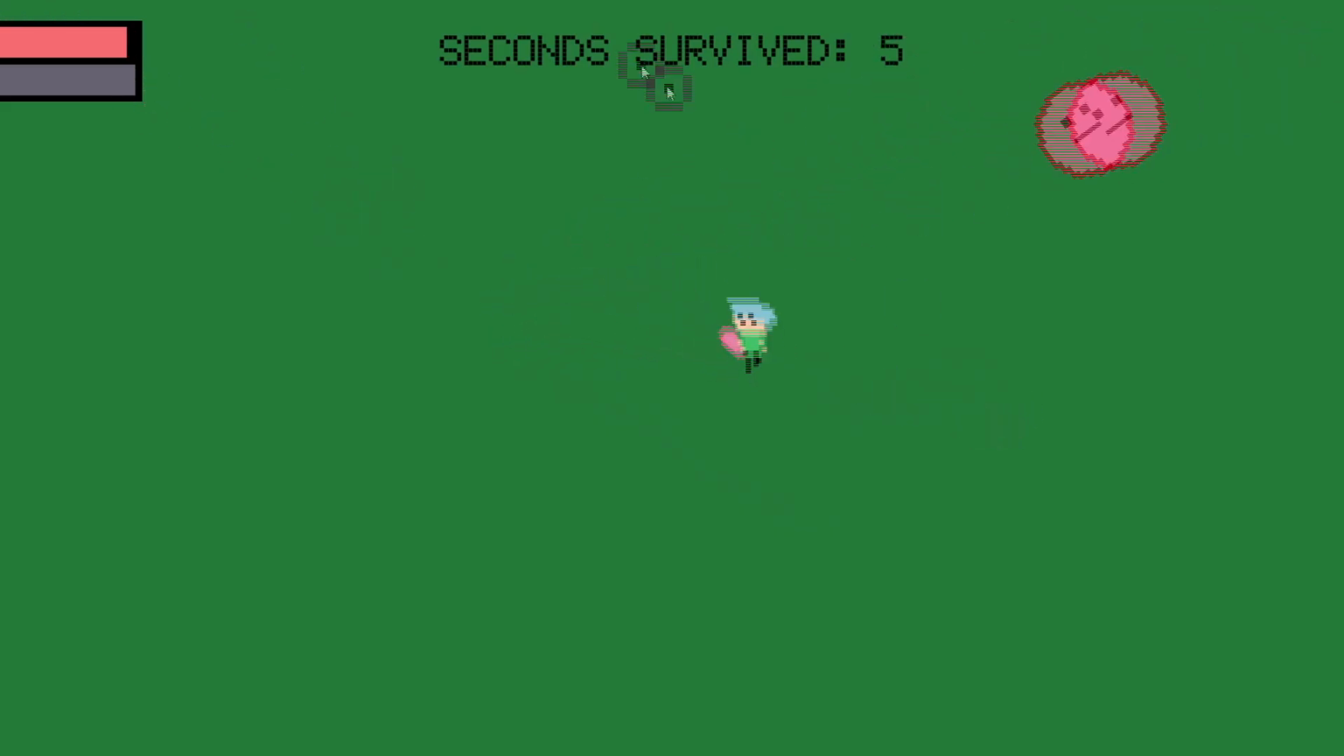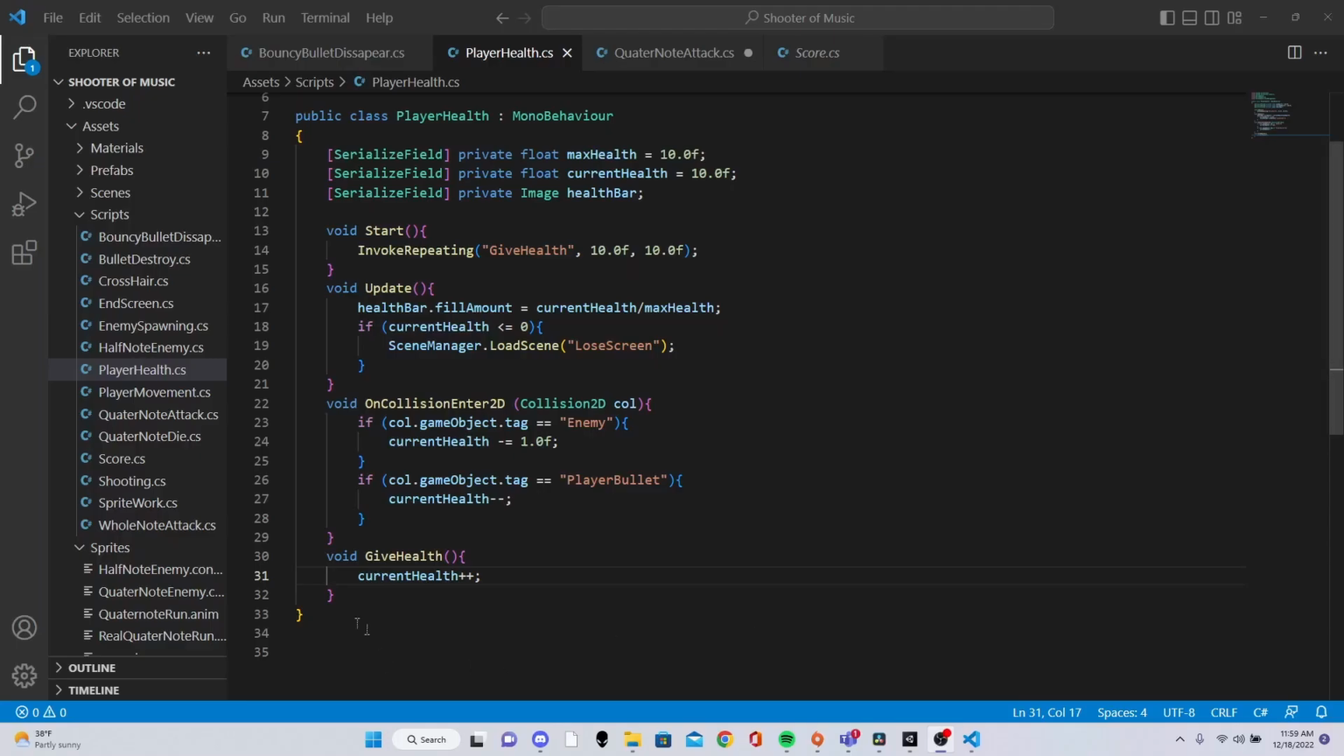When using the bouncy bullet, your health will decrease if you touch it. Also, since you technically touch an object when you fire it, you technically lose health when you fire the bouncy bullet. In order to counter this, I made it so the player can regenerate health.